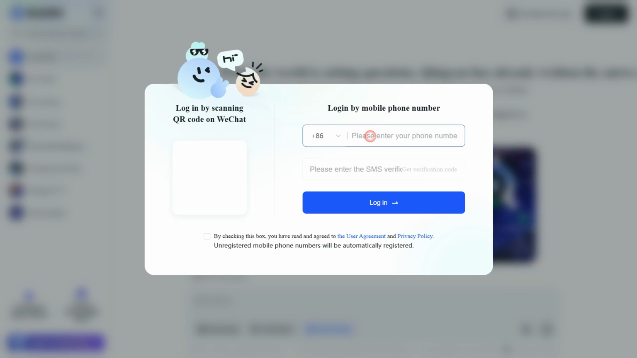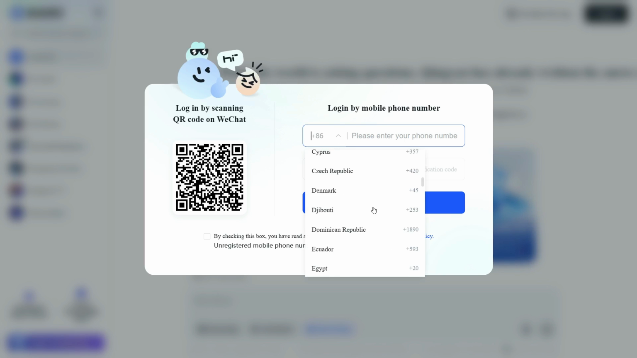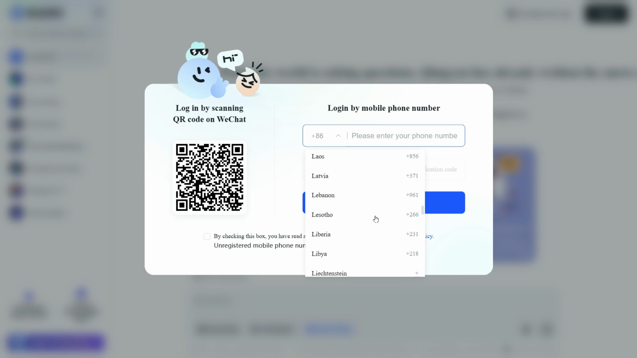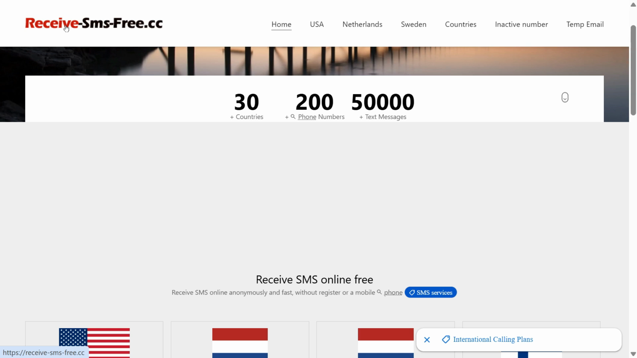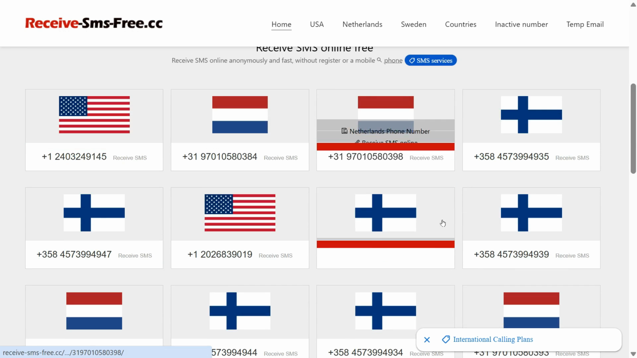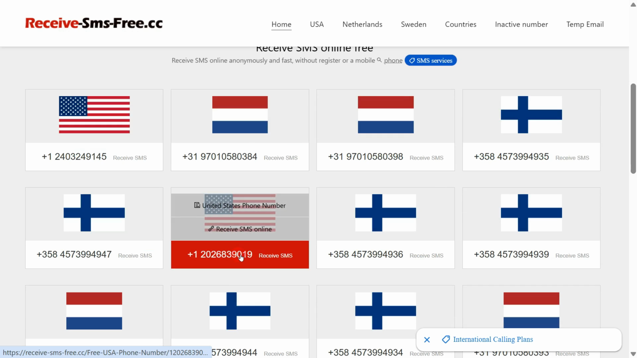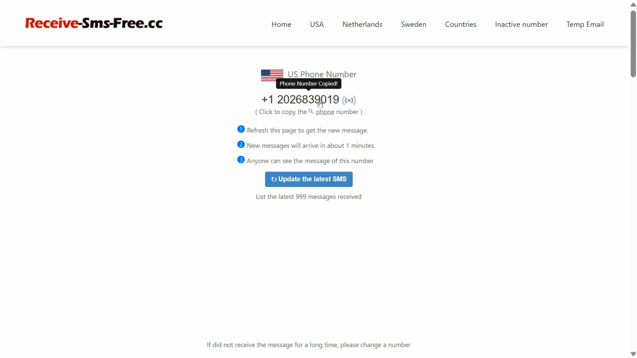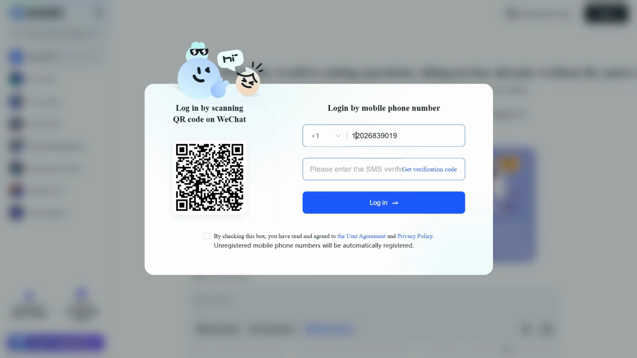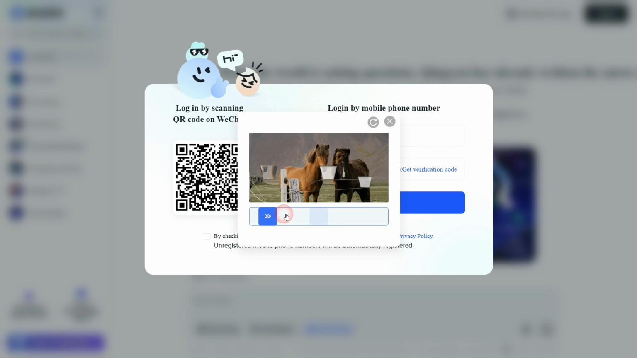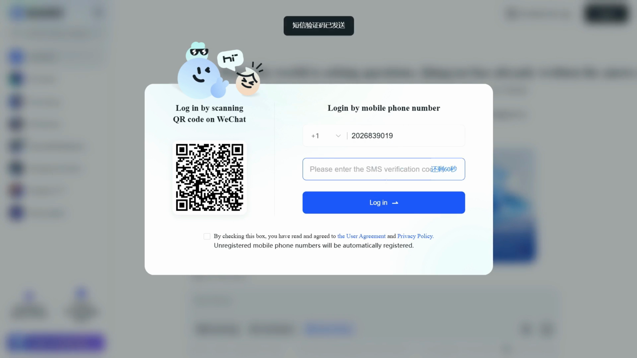You can only register with your phone number. Click on the drop-down arrow to select your country. It supports numbers from almost every country and it's completely safe. But if you don't want to use your real number, you will click on the second link given in the description below, and this website will open in front of you. Choose any number from any country and copy it. Change the country code and paste your number. And don't forget to remove the country code from the number. Finally, request the verification code.